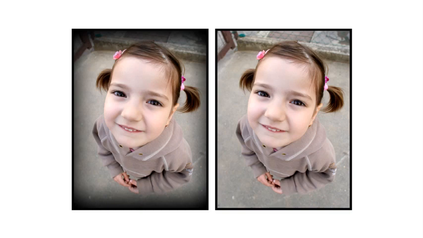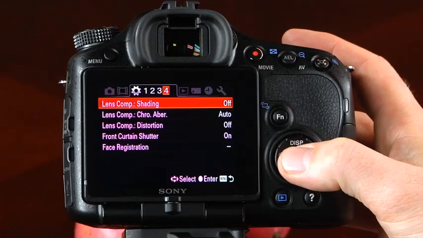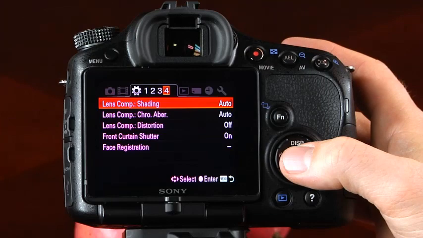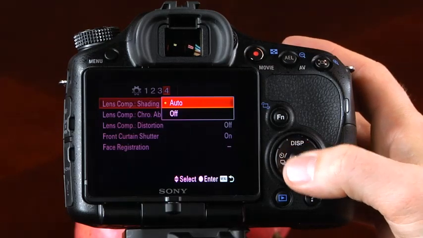Some lenses may darken the edges and corners of an image. If the shading setting is active, the camera will compensate to reduce the intensity of the shaded edges and corners. By default, the shading compensation is set to auto. If you do not want to have the camera compensate for shading, you can select off.